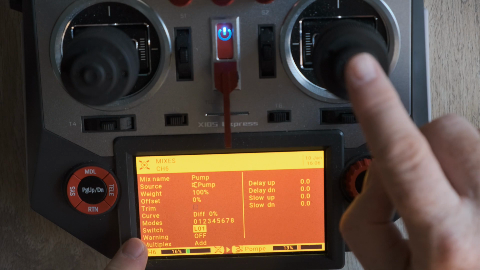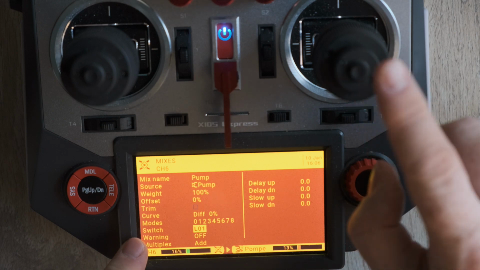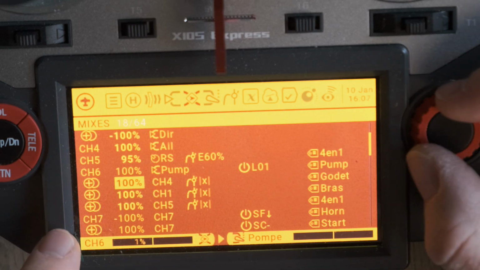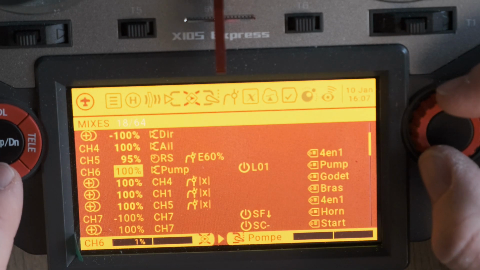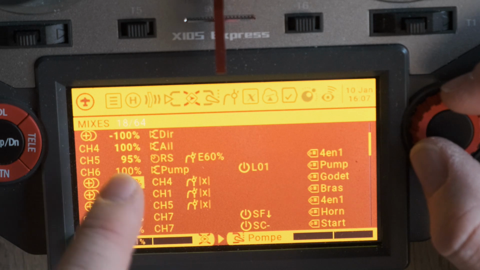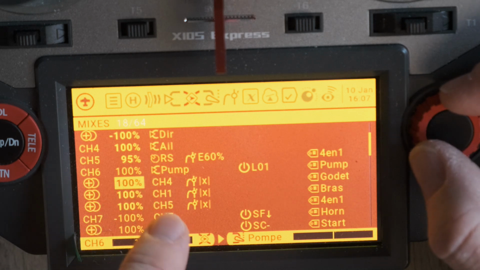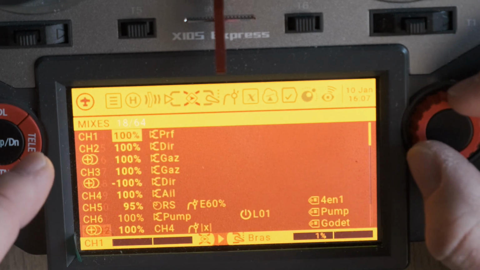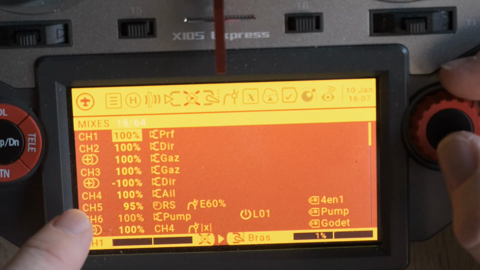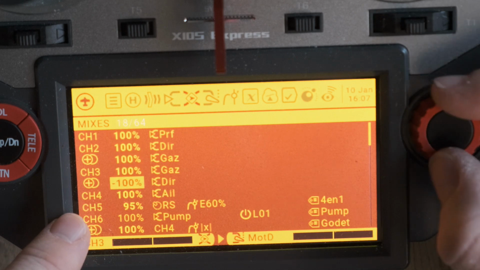Just keep in mind that it's this switch which commands the pump. So for my pump, I'm going to insert after, remember? You will have to insert channel 1, channel 4 and channel 5, which are, remember, the hydraulic channels I'm using.